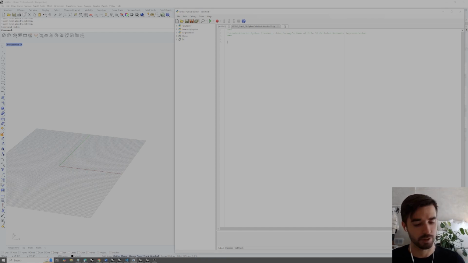Like with any script, to start interfacing with our Rhino environment, we need to import rhinoscriptsyntax as rs, giving it that nickname of rs. Just like in the previous portion of the video, we need a class, which we can call CellularAutomata.